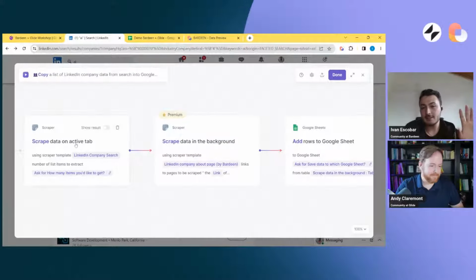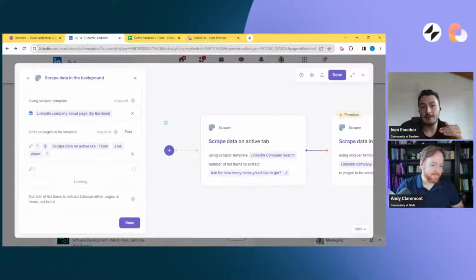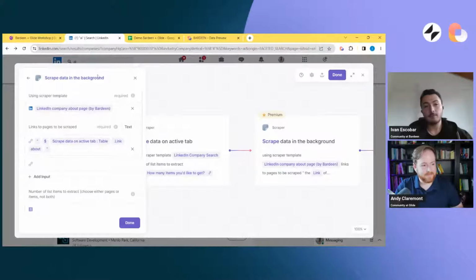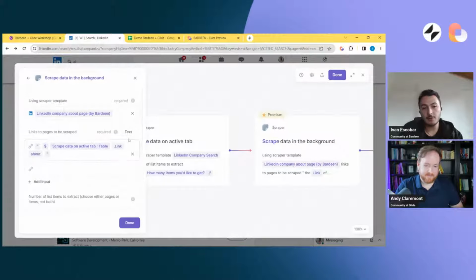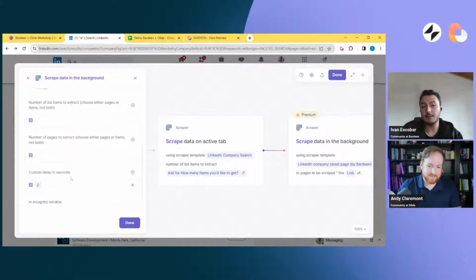This does the same action to scrape the data in the active tab, so it gets me the list. Then the second action is scrape data in the background. This action allows you to go in the background and scrape a list of links that you input with a scraper template. So what this translates to is that I will scrape all the about links that I got from the company search in step one, with a scraper template that will get me information from the about page.